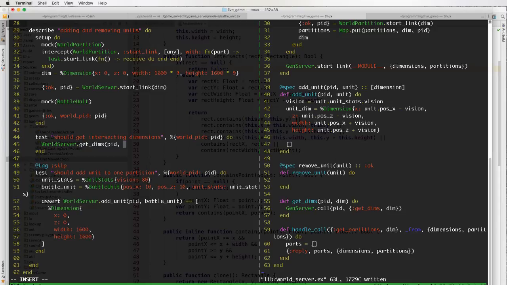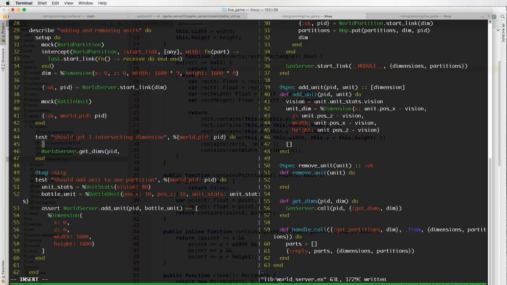So we'll probably do a couple of assertions here. Probably should get one intersecting dimension. And so we'll create a dimension, which is this dimension, and we'll make it x is 10, y is 10, width is 40, height is 40. Cool. So now we just get dim, and we should get a PID.